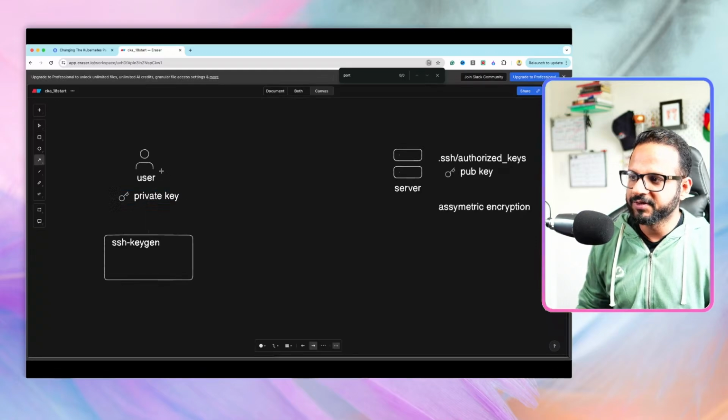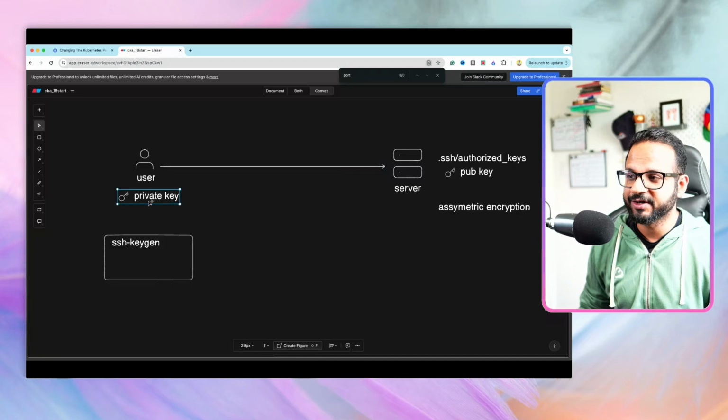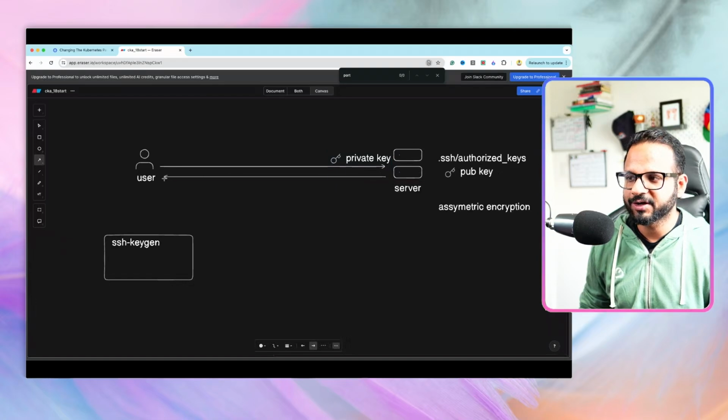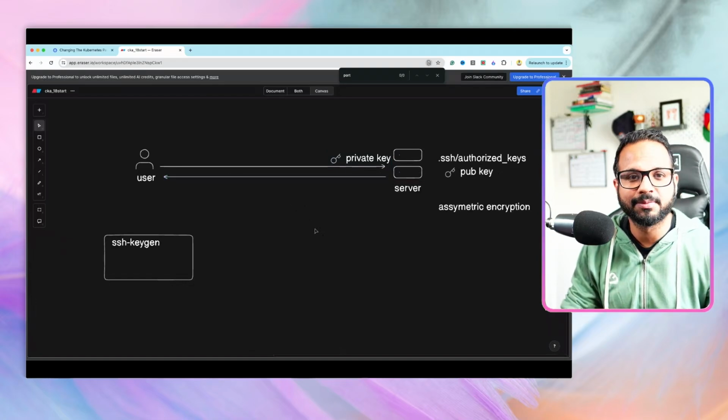So you will send a request to the server, like an SSH request, and you will pass the private key along with the SSH request and its credentials, and it will be transferred to the server. The server verifies it, decrypts the data with the help of the public key, and sends the response back. So that's how your SSH connection will be established.